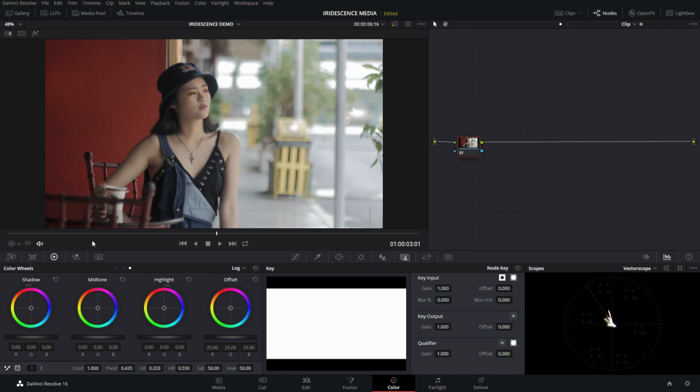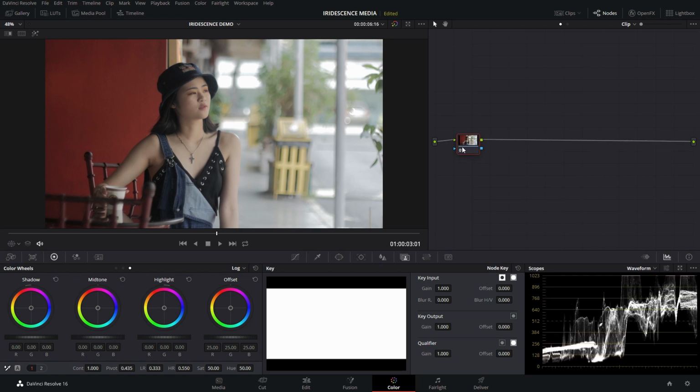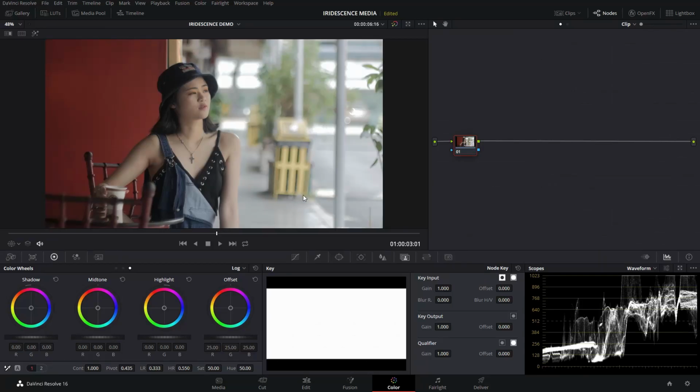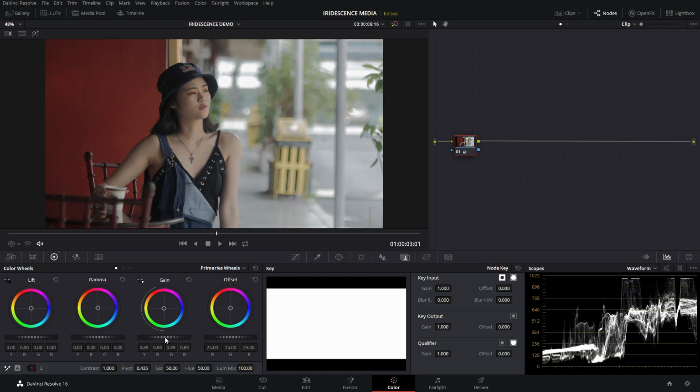Okay, so right now we're going to first fix our exposure. In order to have good color grading, you need to have the best color correction possible. Right now, if you look at our waveforms, the waveforms are above 100% IRE, so we have some clipping in this area. In order to bring that down, we have to go to our primary wheels, and in gain, we have to drop that down in order for the clipping to disappear.